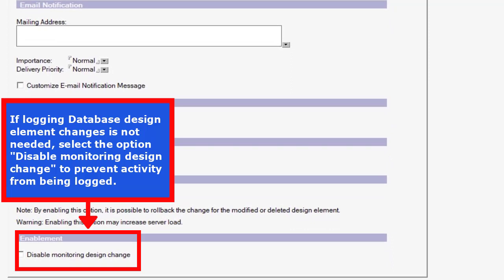If logging database design element changes is not needed, select the option Disable Monitoring Design Change to prevent activity from being logged.